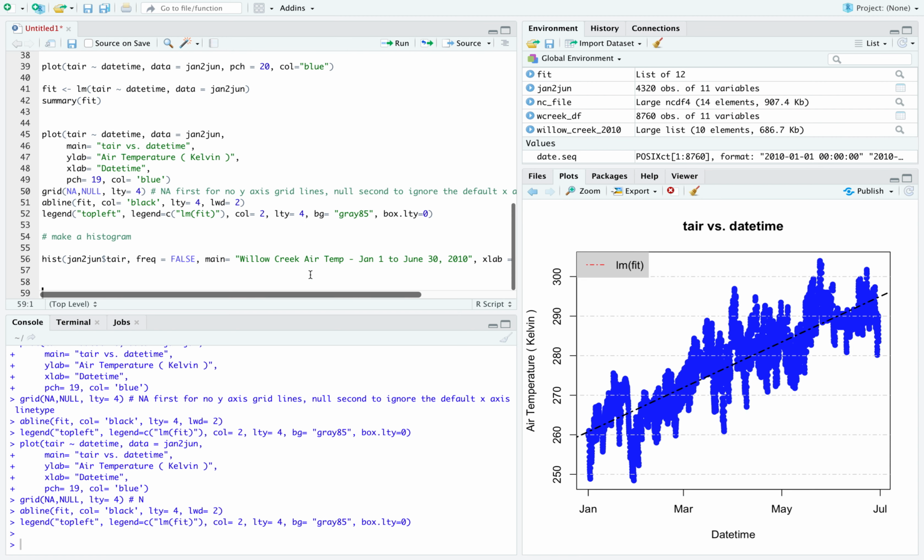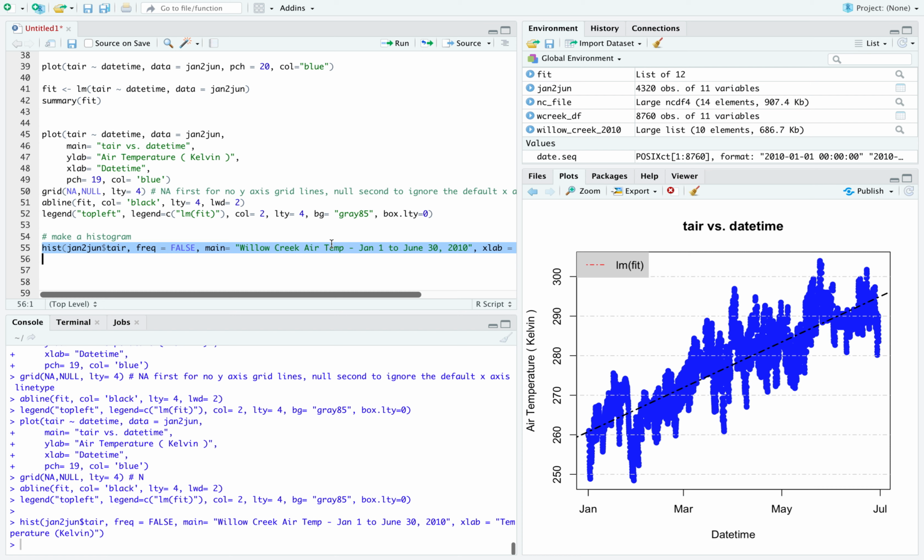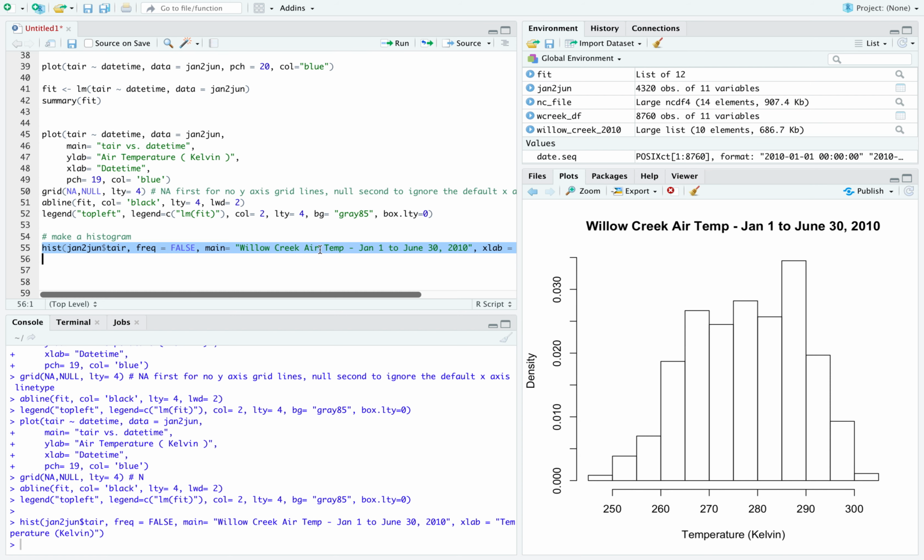And just a rule of thumb, it's a very good idea to actually annotate your code. I'm just running through this to show that it works and to kind of describe it, but I'm not going into great detail. But in your case, if you're saving this code, it might be a good idea to do that. Anyway, this is our histogram of Jan to June air temperature.